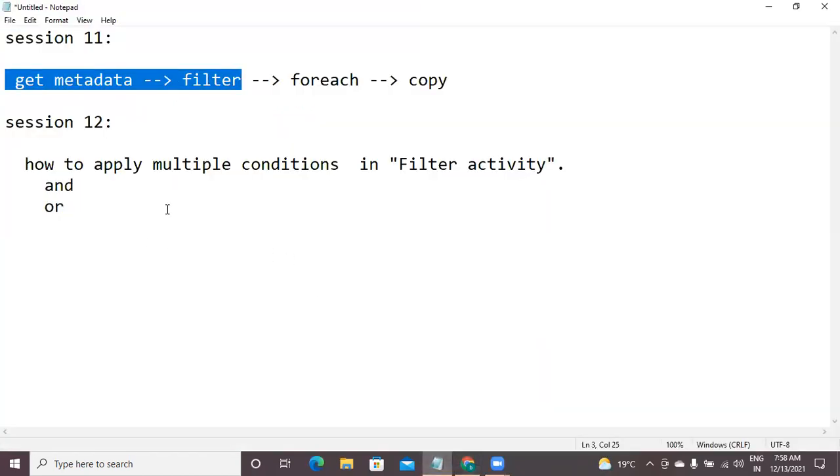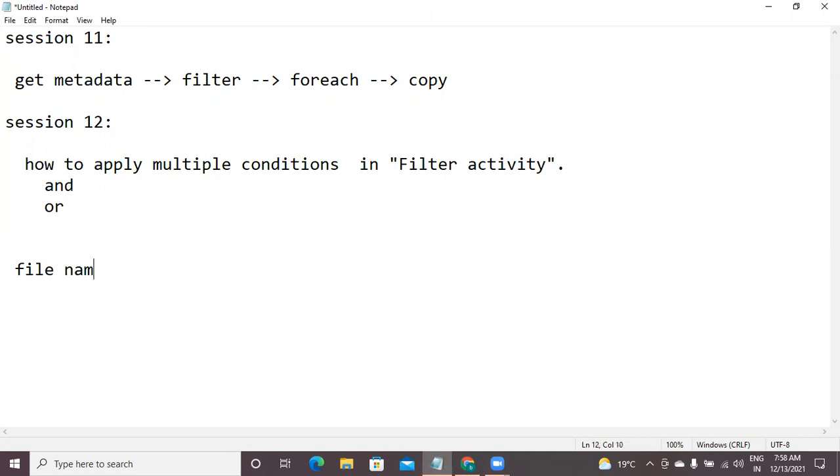Now I want to apply a condition. The condition should be like this: the file name should start with either letter A or letter B. Only these files I want to select, remaining files I don't want to select. Got it. So based on this requirement, you have to apply multiple conditions. So for this, you have to apply a filter. How to apply the filter, you just check now.